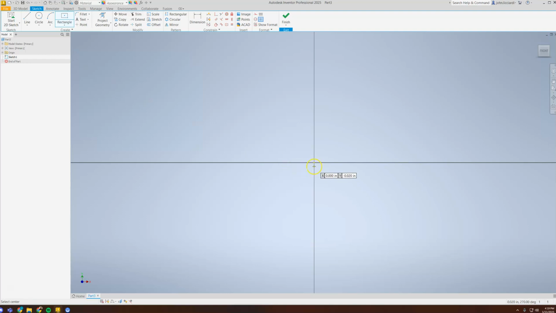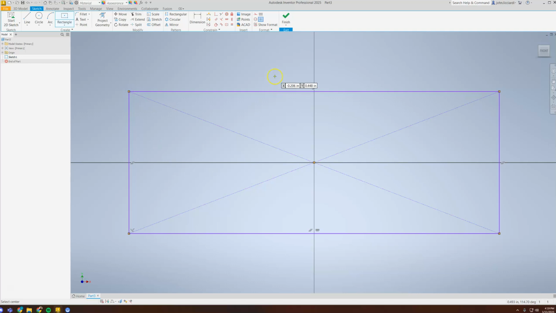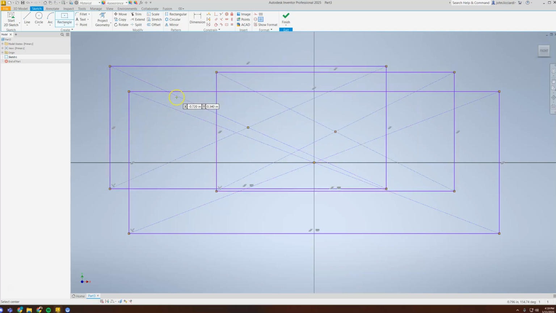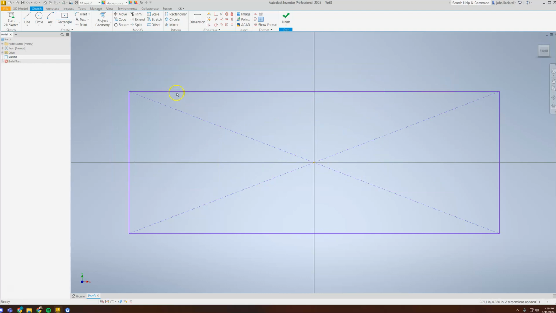So 2-point rectangle. I'm going to go up and you see this little yellow dot. I'm going to put my mouse right over it. When it turns green, I'm going to click once, move outward, click again. Now, if I continue clicking, I'm just going to make more and more rectangles. So I don't want to do that. All right. So I'm going to undo that.